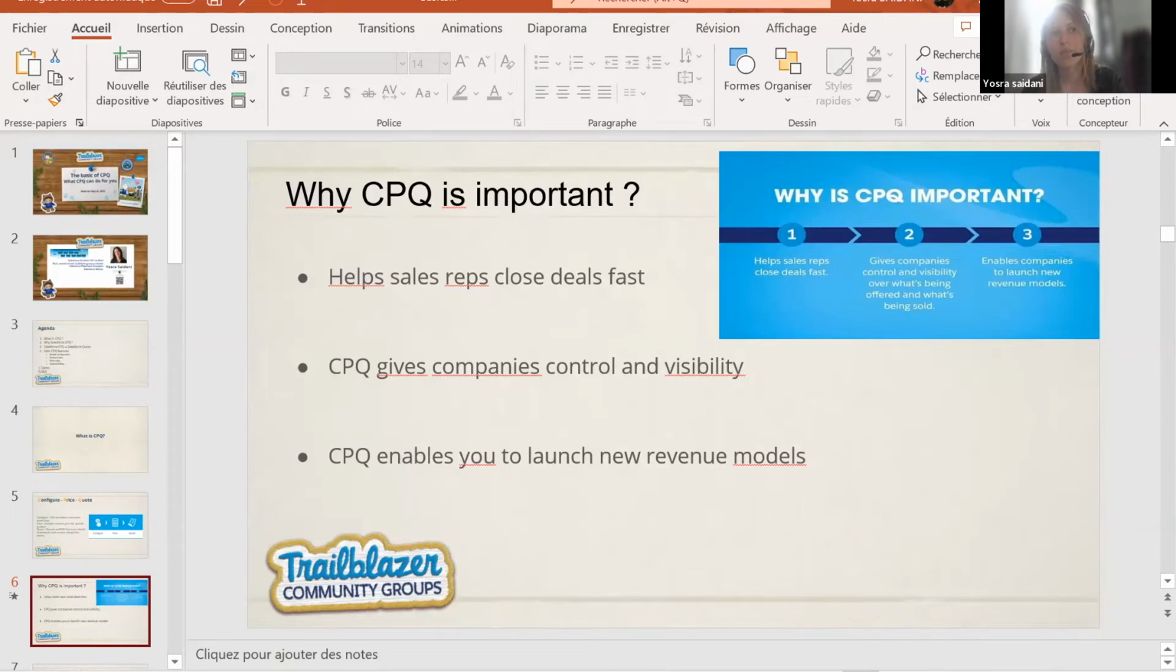The reason number 2: CPQ gives the company control and visibility over what's being offered and what's being sold. Without it, many sales teams operate under chaotic scenarios, sending out pricing that isn't approved and promising products that no longer exist. It becomes nearly impossible to track, analyze, or forecast when data is siloed in spreadsheets, for example.